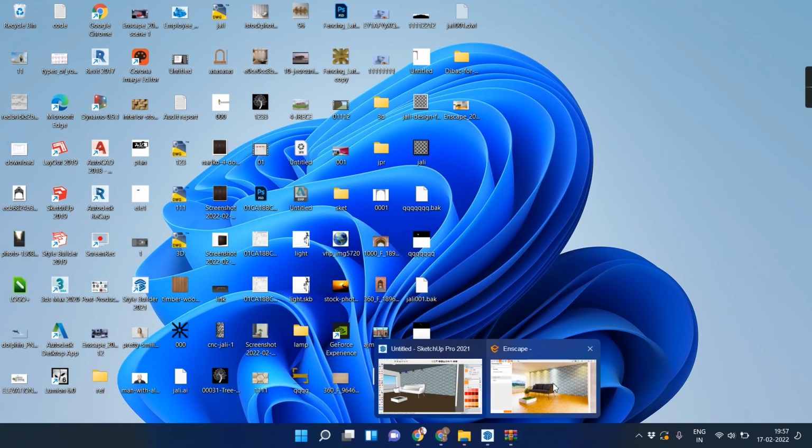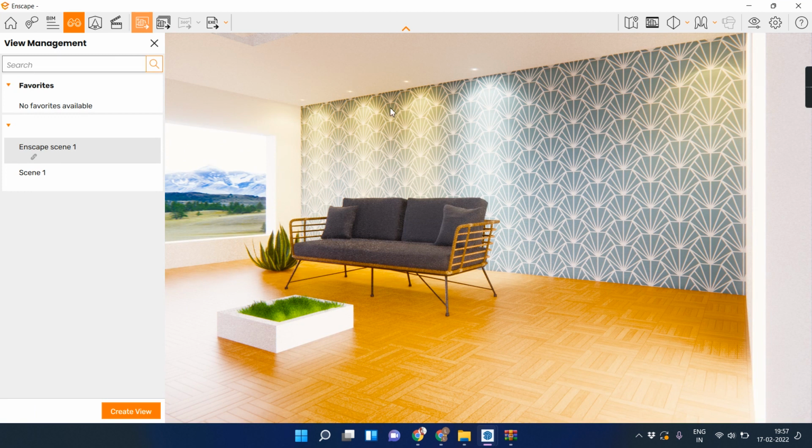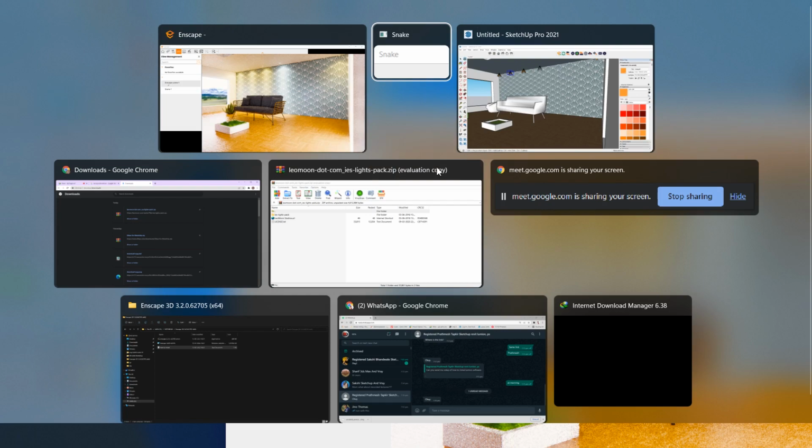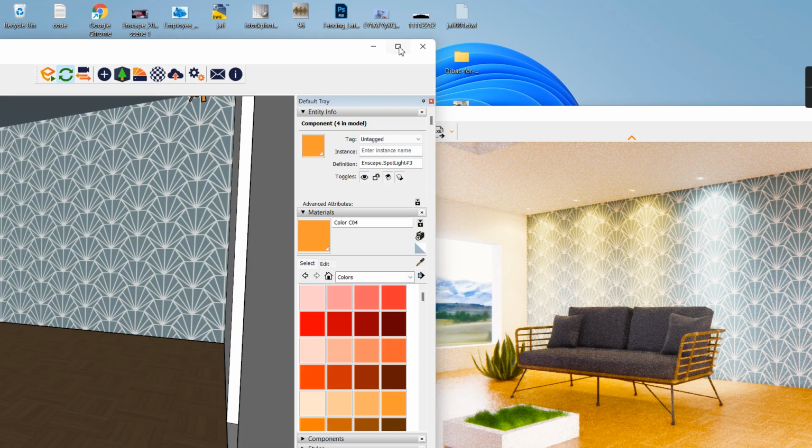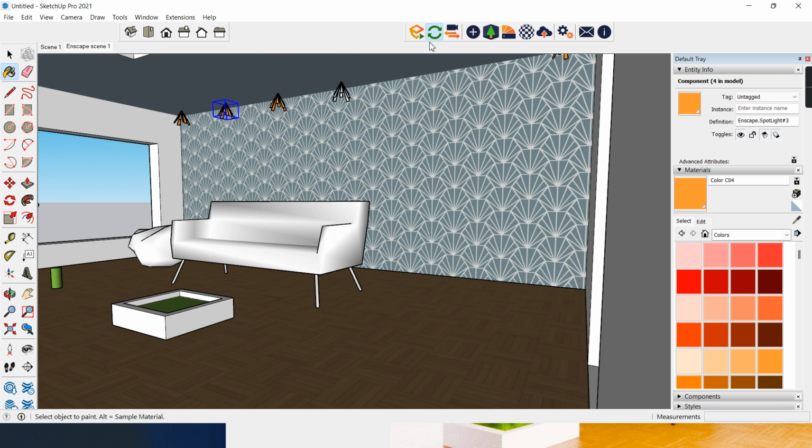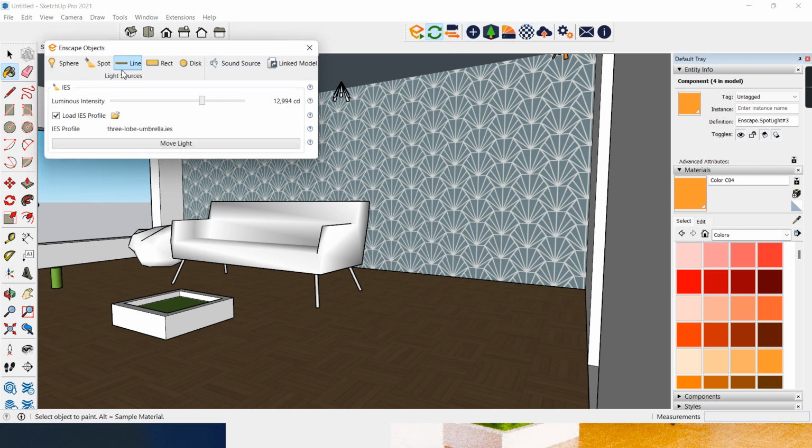Now there are lots of things in our mind, but what if I need some more things? Suppose there are already a few things. I click here and open SketchUp. When I open SketchUp, I go to object, not synchronize, just click object. In object we have a disk light. Just click here and the light is here.